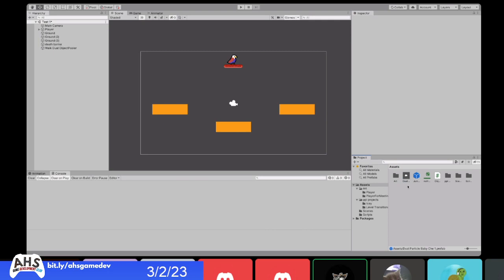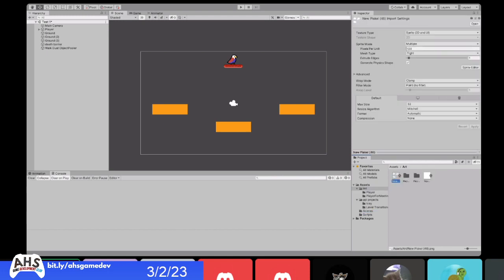What is the pixels per unit? The pixels per unit is 100. Yeah, 100. And make sure to make it multiple, obviously, and all the other regular stuff we do. Awesome. If you guys can do this by yourselves, you guys are really set.